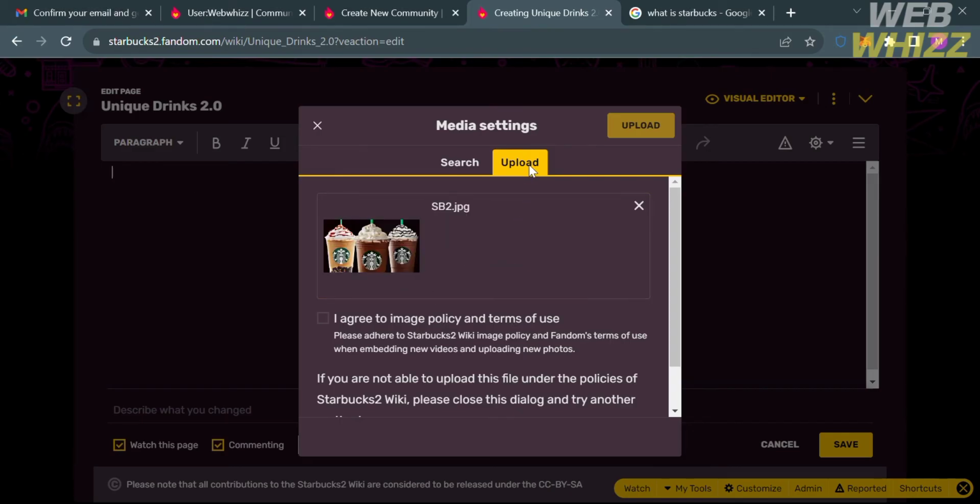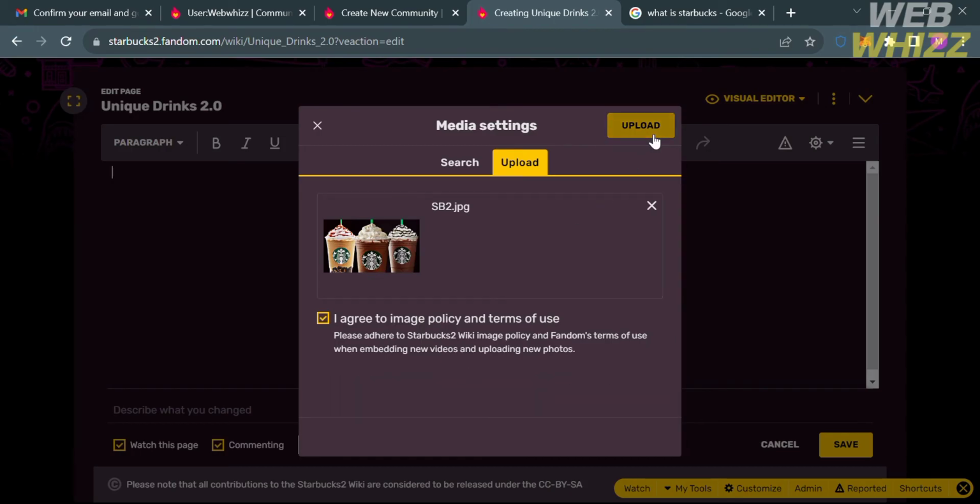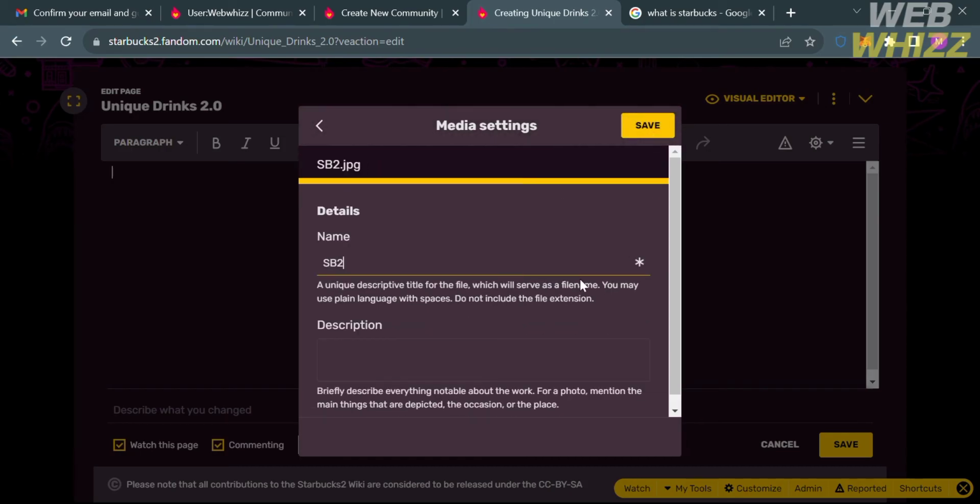And after that, just check these boxes below and proceed by clicking the Upload button on the top panel. And from here, you could also name the image that you prefer. And also below, you could enter the description of it. And after that, just proceed by clicking the Save button on the top panel.